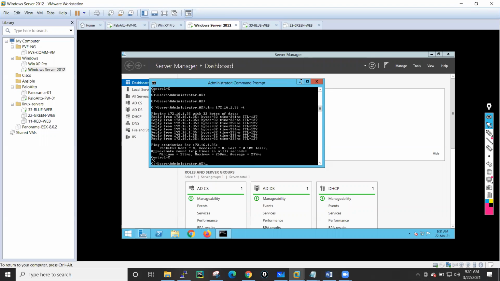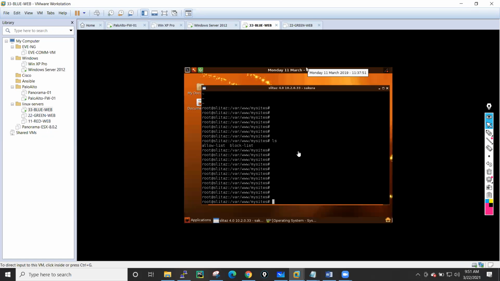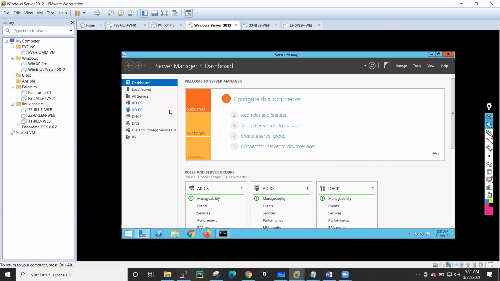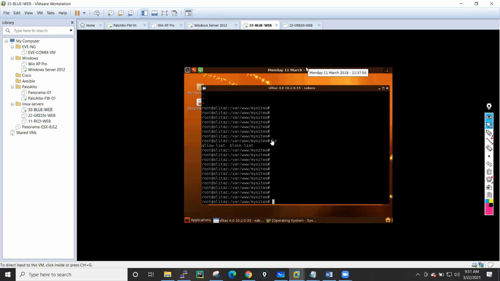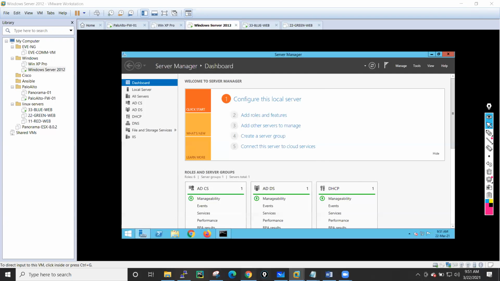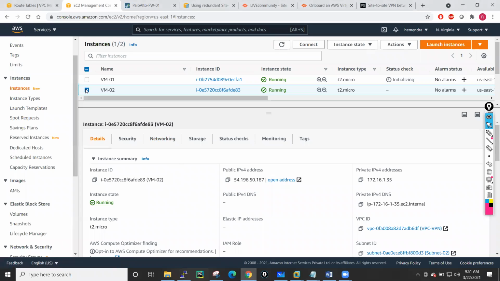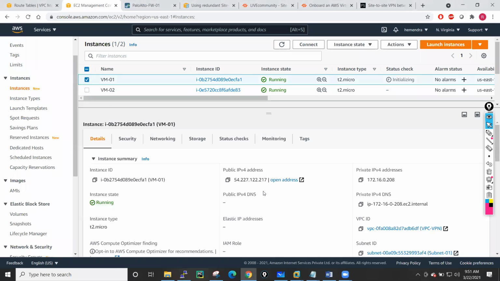Meanwhile, I have this blue server as well, where I am running web services. And on this server, I am also running the SSH services. So now let me log into these machines. I'll copy this one and take the IP address of that machine. I can log into this machine using this IP address. Let me try doing this.